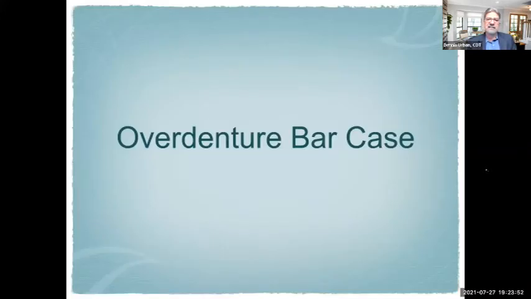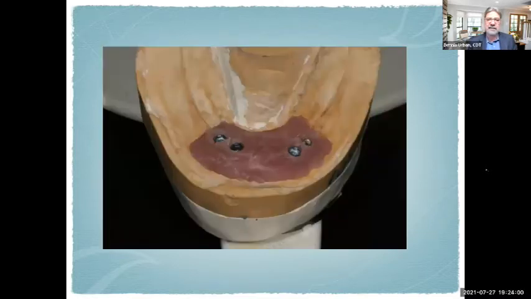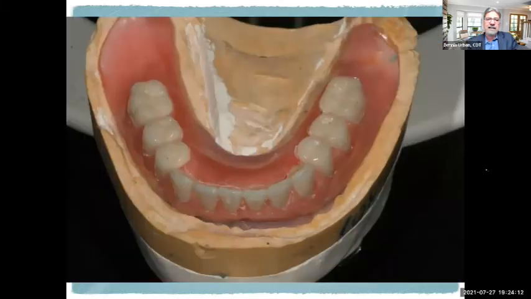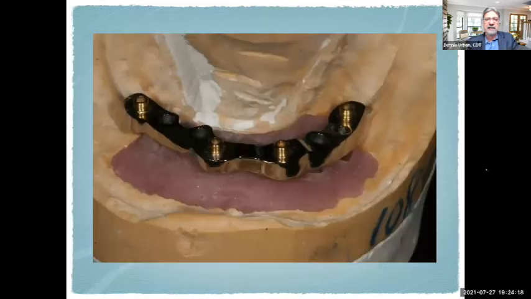So this next case I'm going to show here, this is an overdenture bar case that was started by another laboratory and was given to me because this laboratory just wasn't having success with this case here. So what we're doing here with this type of case, we're making a bar. So I did a verification index and made sure everything was fitting correctly. And then we had the bar made. And so I did a lower denture setup and I also had a framework made. And internally on the denture setup, I actually incorporated the framework.